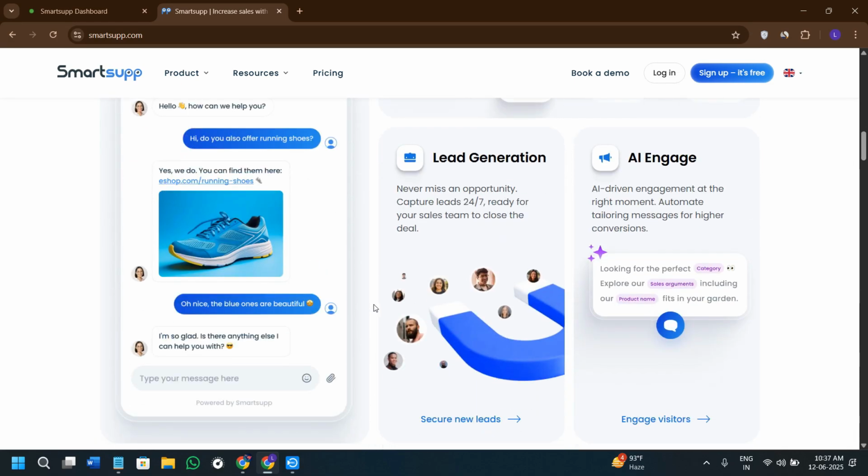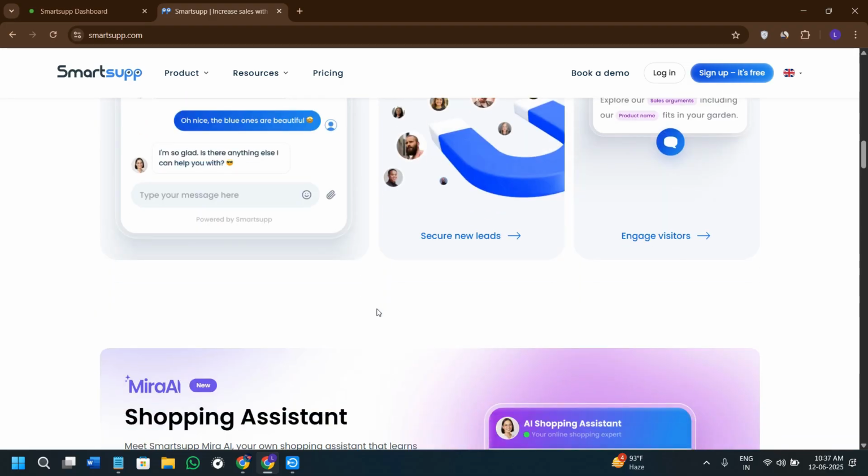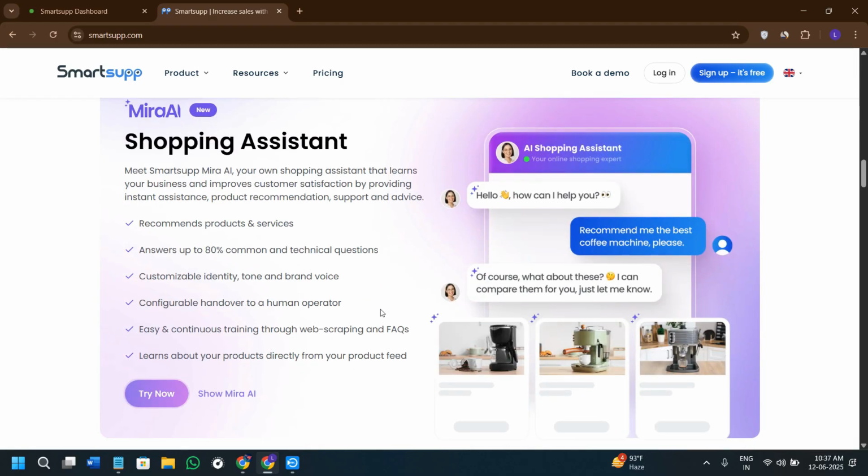In this video, I will show you step by step how you can set up Smartsupp on your website, how you can customize the chat widgets, how you can automate your replies, and we will also be taking a look at the dashboard and mobile application.